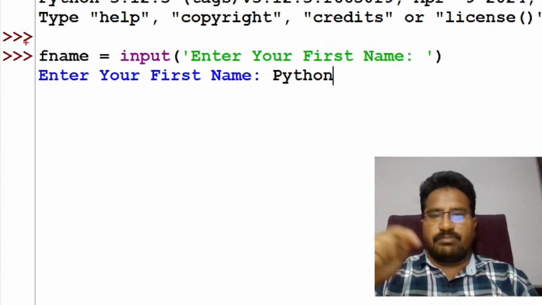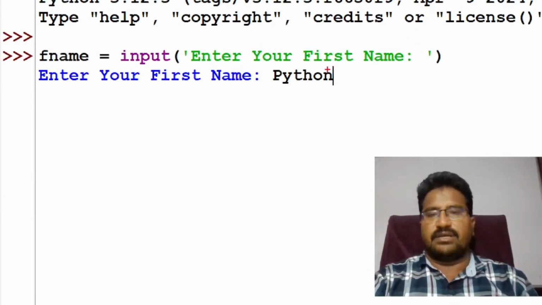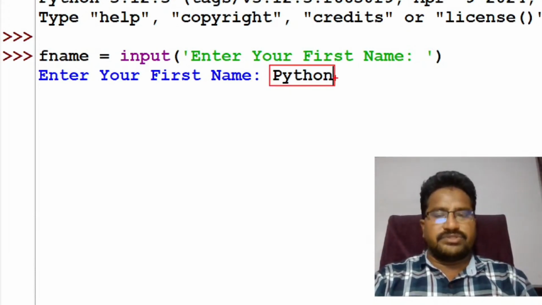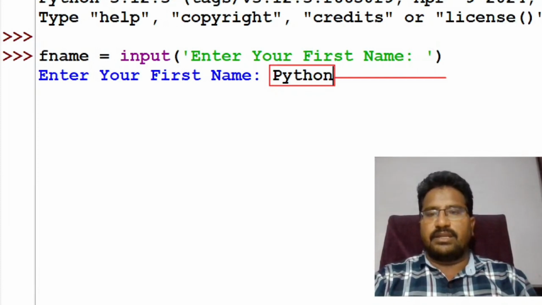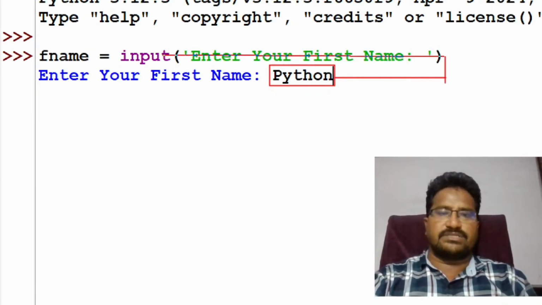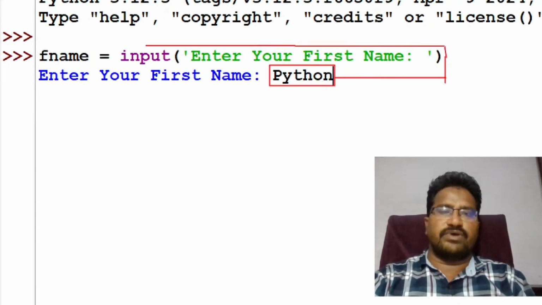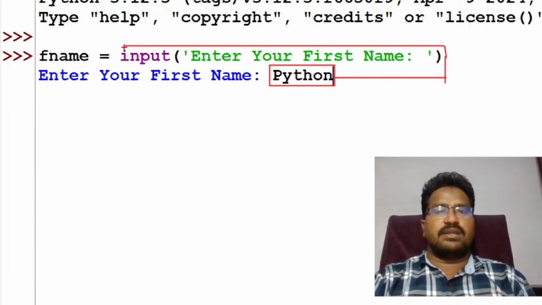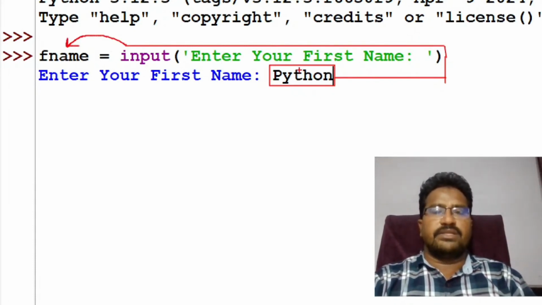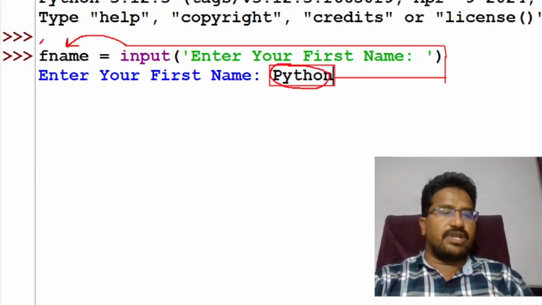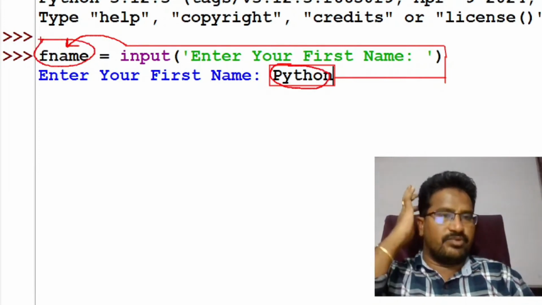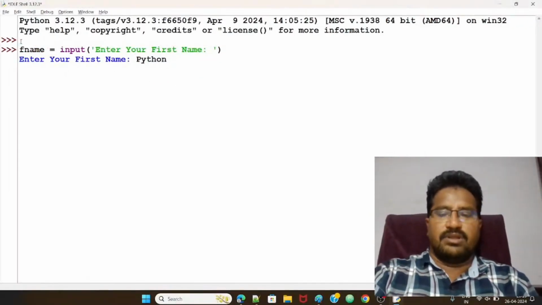Now, whenever I click the submit button, or enter in this case, this user value is first taken by which one? The input function, guys. All of you observe the input function, and then it is assigned to what here? Assigned to a variable. That means finally this user value is assigned to the f name variable.